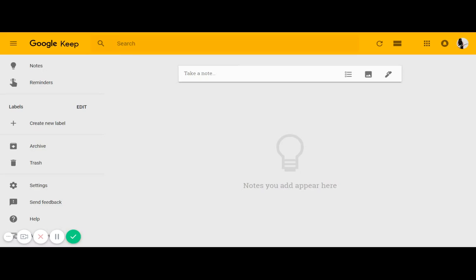For now, I'm just going to go through and explain what Google Keep is. If you've never used it before, if you're totally new to it, don't worry, it's super duper easy and simple, and I'm just going to give you a brief overview because it's really not that complicated.